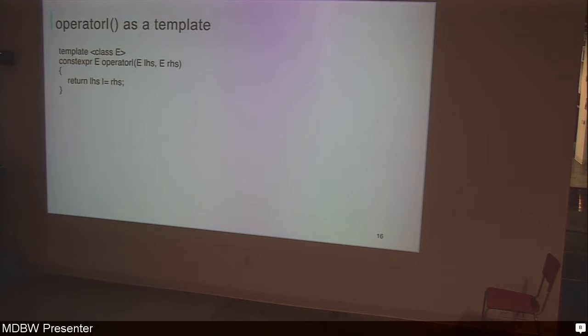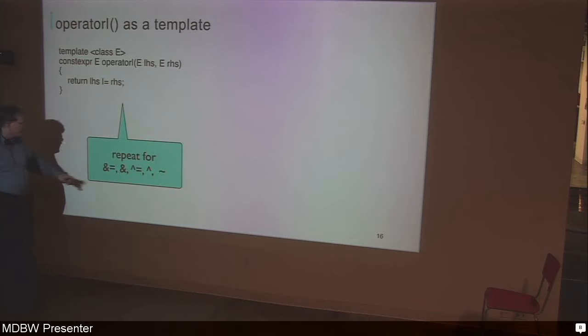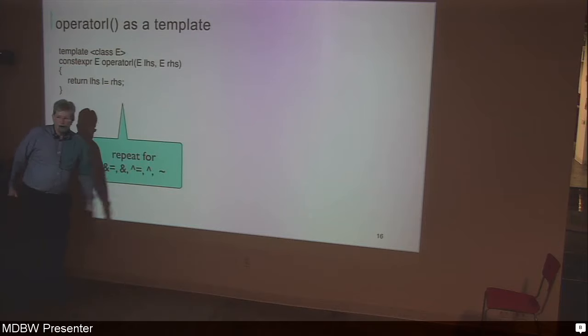Okay, so now we have implemented OR in terms of OR equals, and of course, it's trivial. Once you have OR equals done right, then doing the OR is right. So now all we have to do is repeat this for all our other things. We need to do AND equals so that we can do AND, exclusive OR equals so we can do exclusive OR, and then just do a twiddle. Okay?